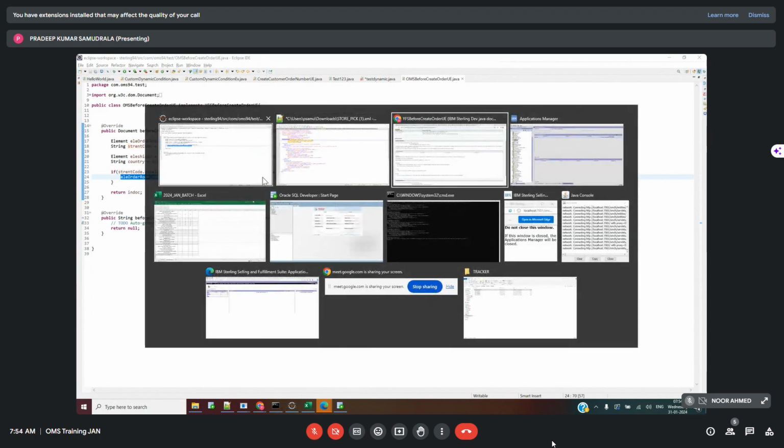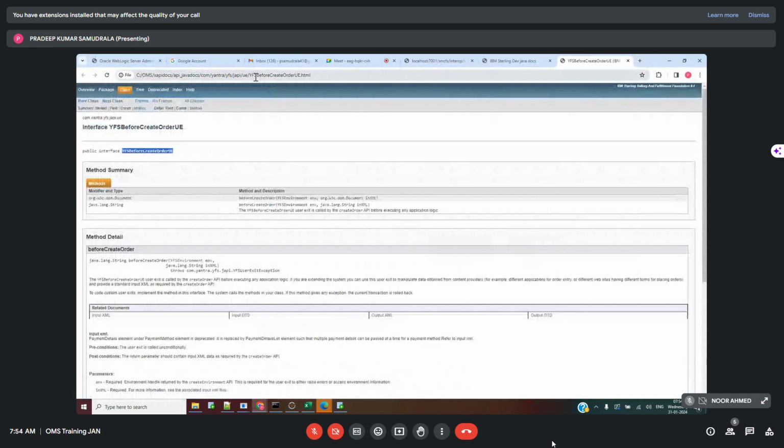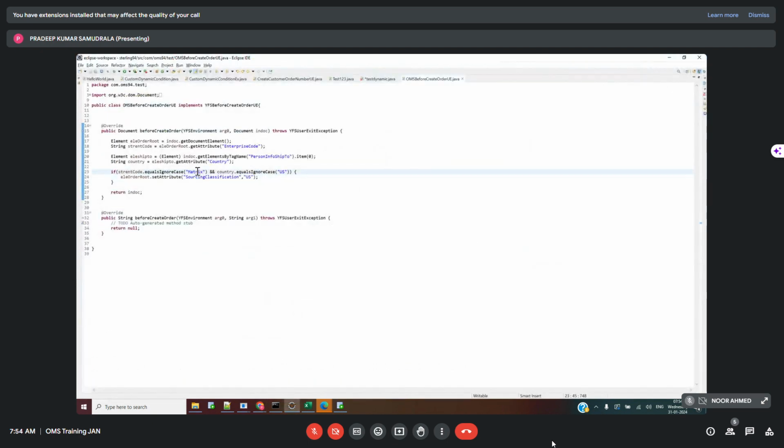So basically, I'm using this particular before create order user exit to manipulate the data which I got from the front end system, that is order capture system. How am I manipulating? Whenever the enterprise is matrix and country is US, I'm adding a new attribute onto that particular order. Okay, is that clear?